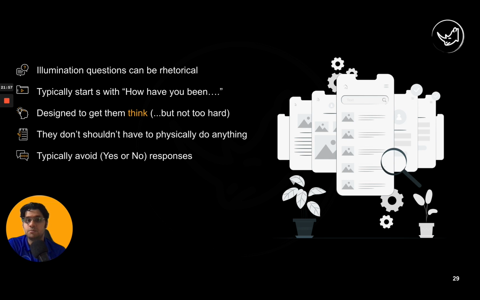Illumination questions can be semi-rhetorical, right? They typically start like, well, how have you been doing this? They're designed to get the individual to think, but you don't want them to think too hard, right? The other element is the person shouldn't have to physically do anything. We're not asking them to go research or ask a colleague or physically go check something, right? And you typically want to avoid a yes or no type of response, right? So I'll leave you with that.